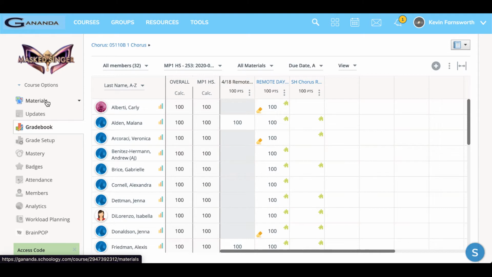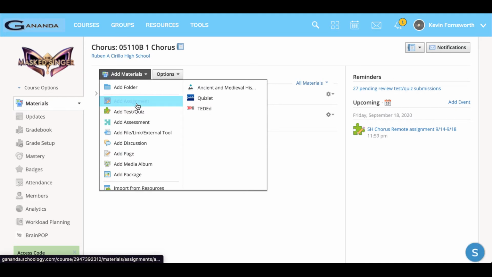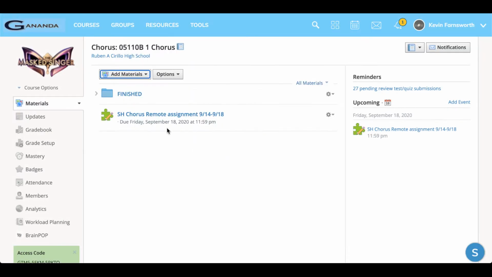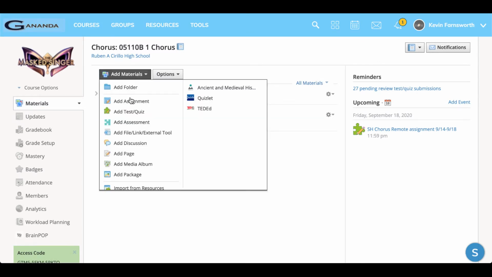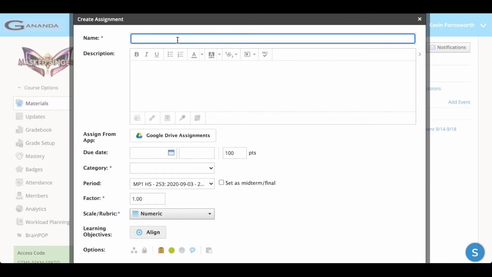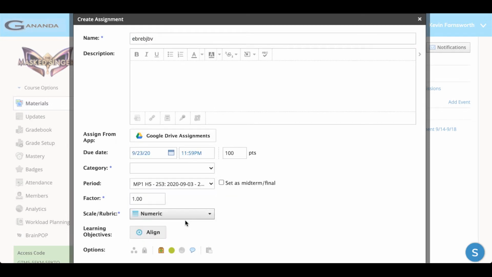Okay? For creating materials, you'll be able to go in, so when I add materials, I can add an assignment, add a test, all the things that you normally could do. So if I create, actually I'm going to create an assignment because I need to show you something important. If I create an assignment, I can give it a name, so I'm just going to call this a bogus name, just so it's easy to see and find. Give it a due date of next Wednesday.